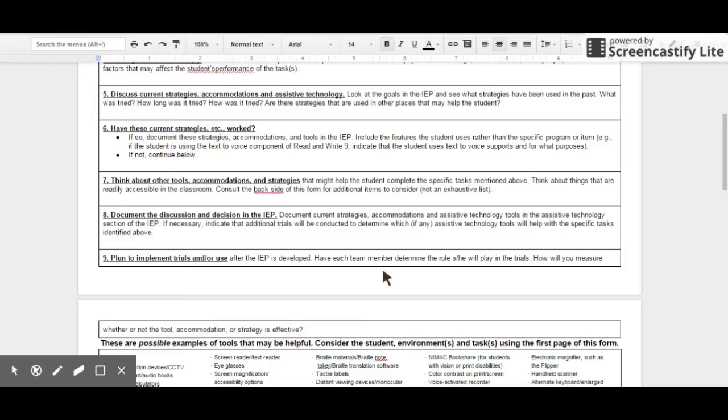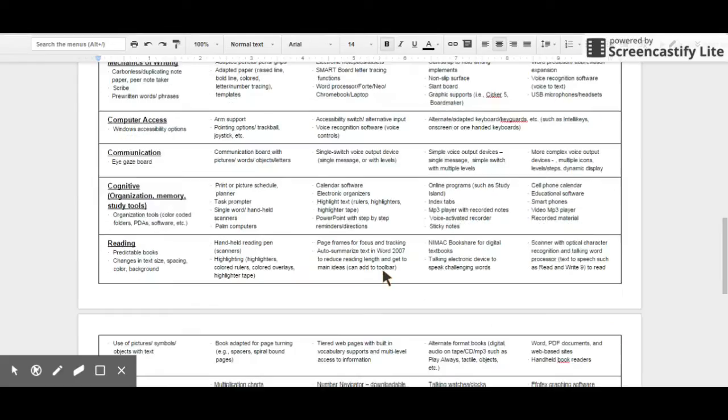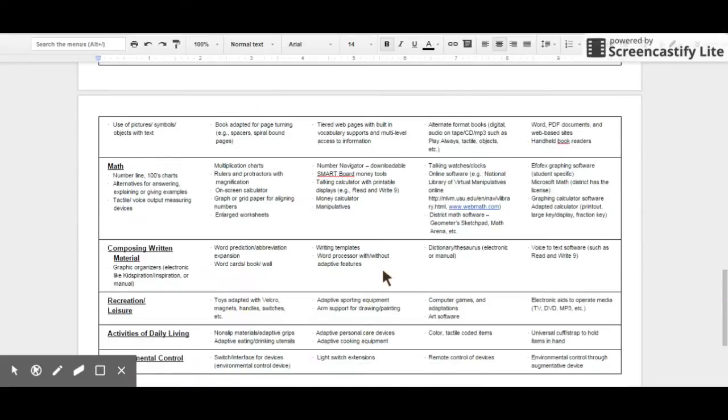Now we've got a list down below. Know that there are some possible examples of tools that might be helpful. Keep in mind that technology changes daily. But always be sure to consider the whole range of items available, from very high-tech all the way down to no-tech. You'll notice that there are some options within each area where you had a checkbox up above.